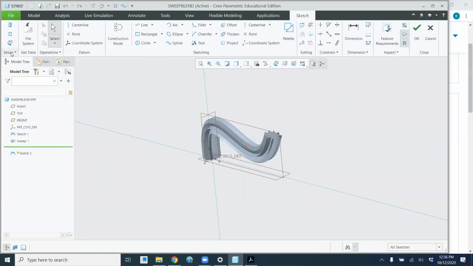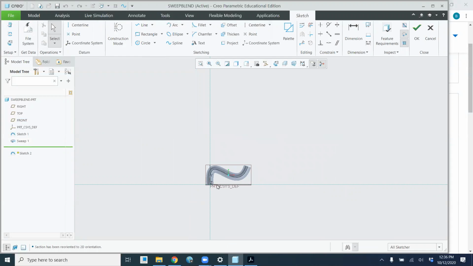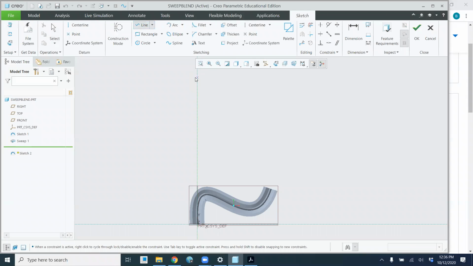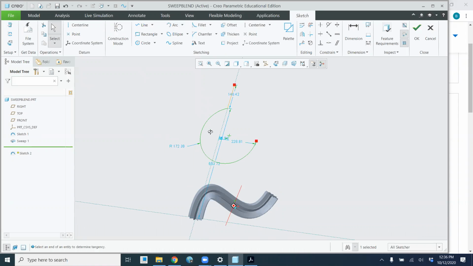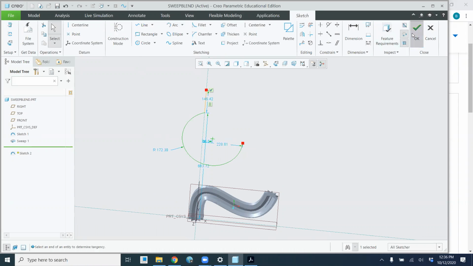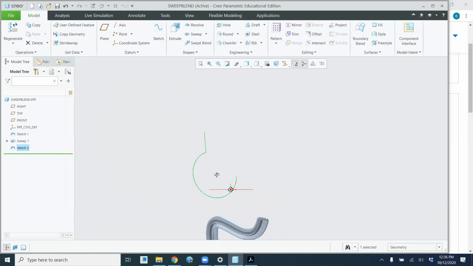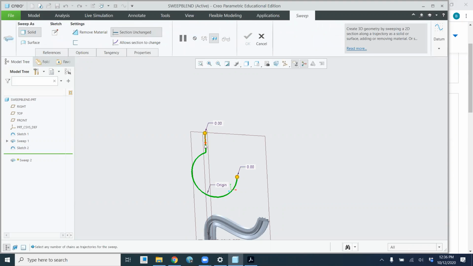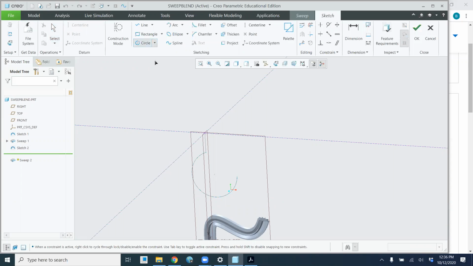Let's draw a sketch, and let's say I want to make a hook. So I would do something like a line here, and then maybe an arc. Let's go over here. Something like that. And then with that shape, I can use that for a sweep. So I'll go up to sweep here, and let's say I want to start there. That's okay. Sketch. And then I'll just do a circle here.